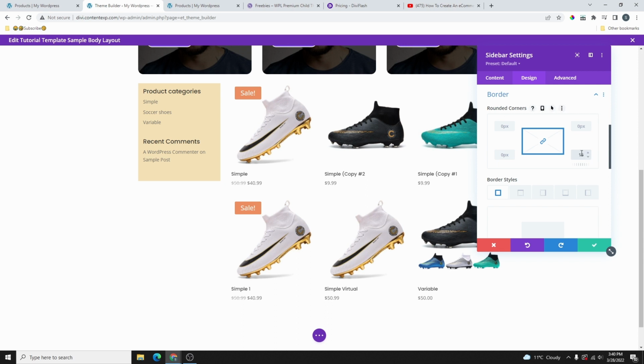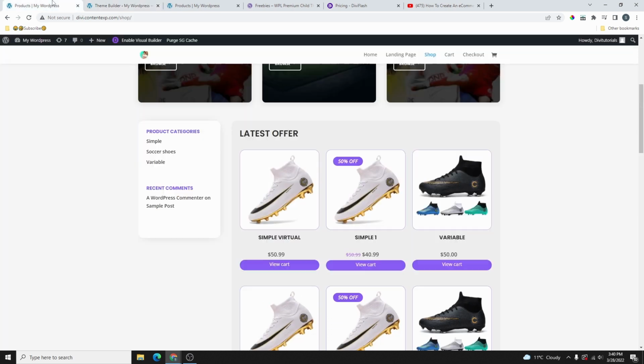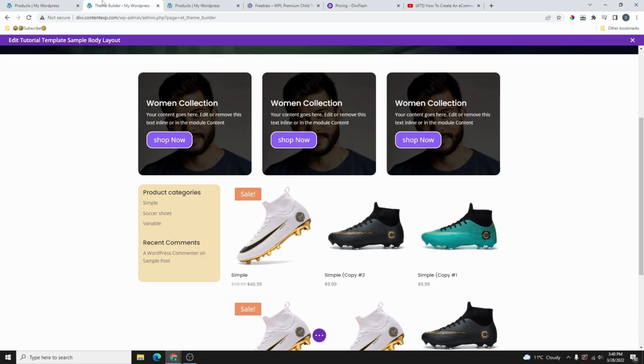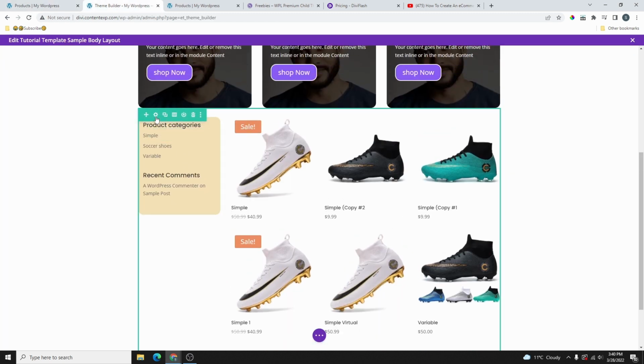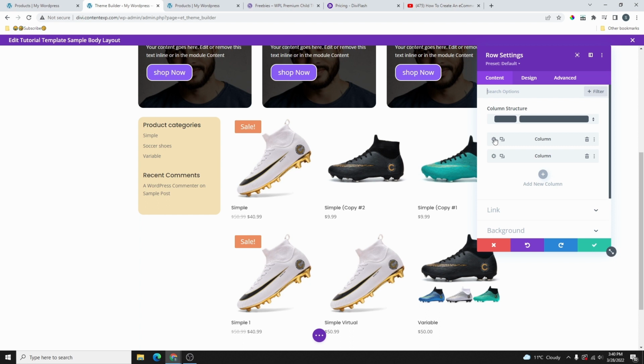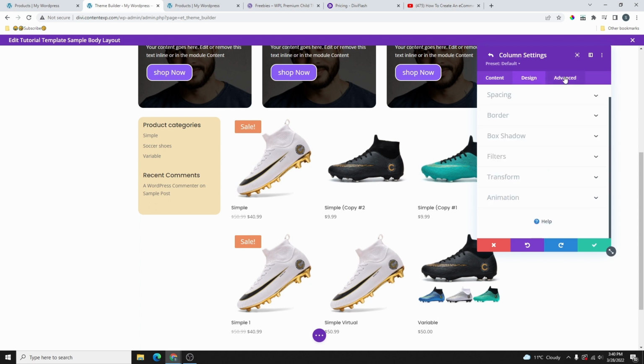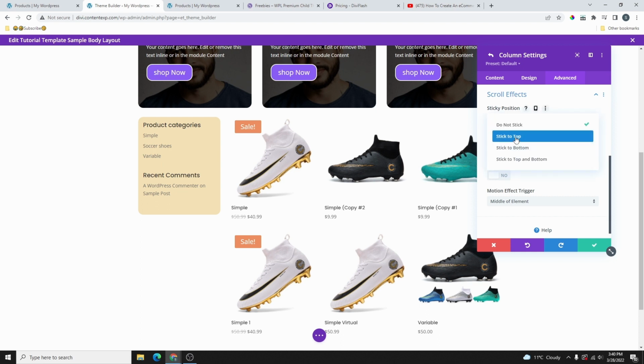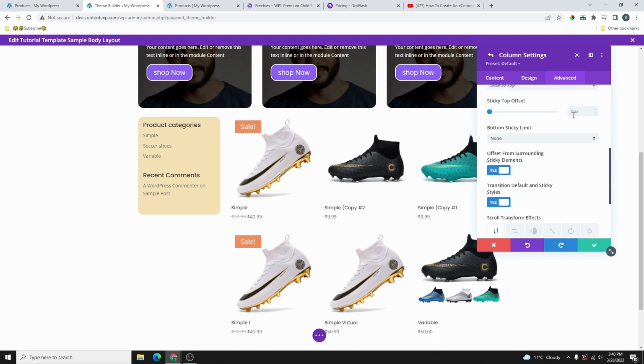Let's give it 15 pixels. All right, so you guys can see that we're getting closer to what we have here. So what we need to do again is to click on this green button icon here and select the first column setting, and then let's go to the advanced tab. Let's go to scroll effect, and then here we want this to stick to the top. Let's go ahead and click on stick to the top, and then we're going to add the sticky offset.